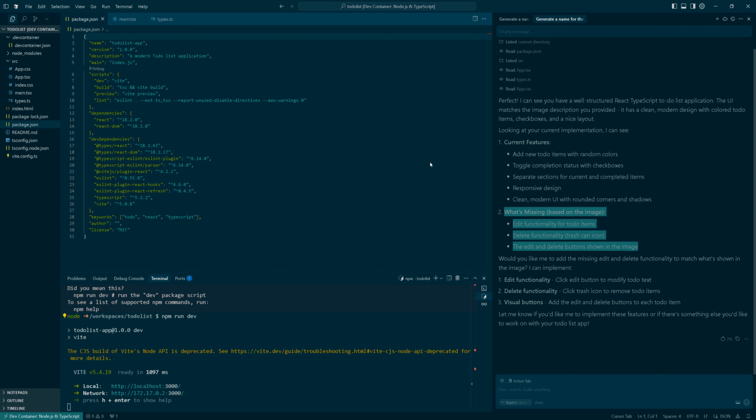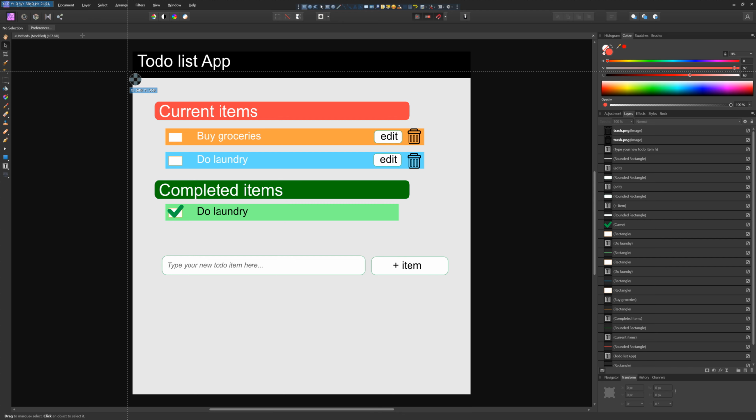Now we're struggling a bit because it's asked a question with 3 options, and how am I going to tell it? Let me know if you'd like me to implement those features or if there's something else you'd like to work with. Self-imposed constraints coming back to bite me here.